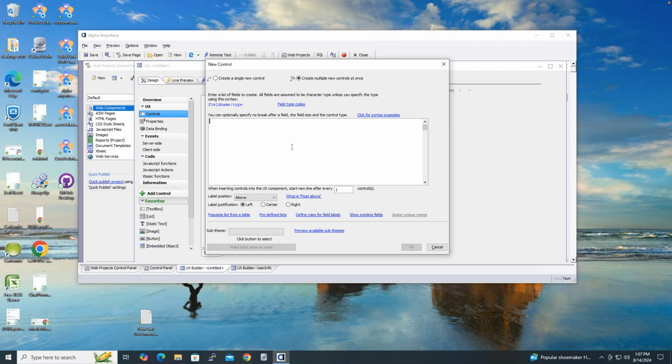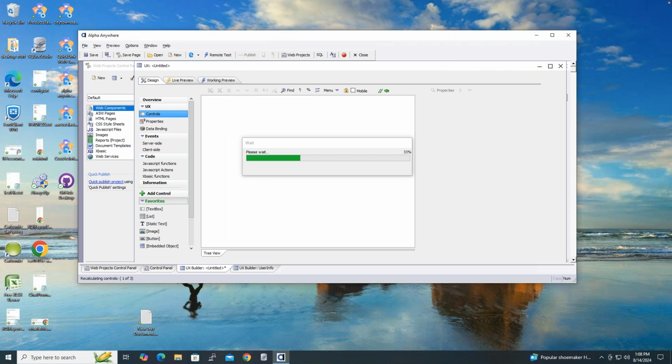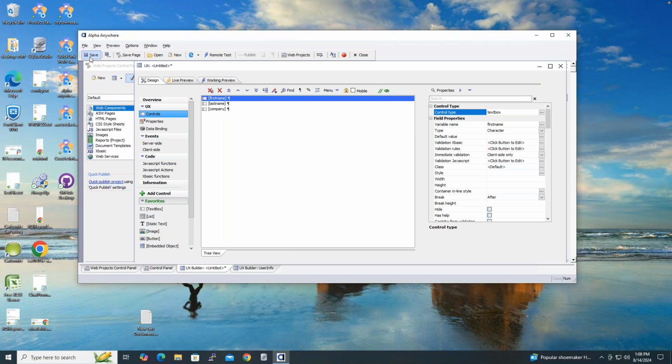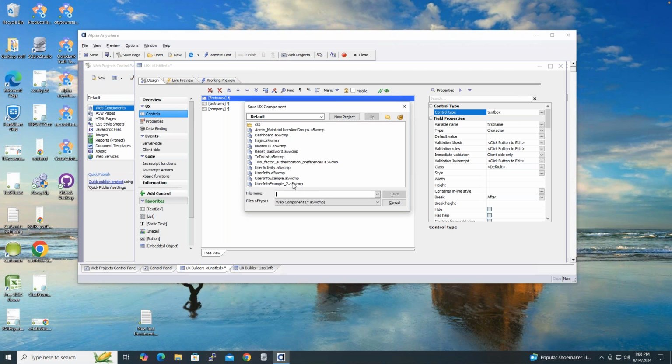and I'm going to choose a text box. And one cool thing in Alpha is you can actually do multiple controls all at once. And that's a time saver when you're first setting up a form. So I'm going to say something like first name, last name, and company. And I'm going to click OK. And those fields will be placed directly on my UX. I can now save my UX if I want to. In fact, I do want to.